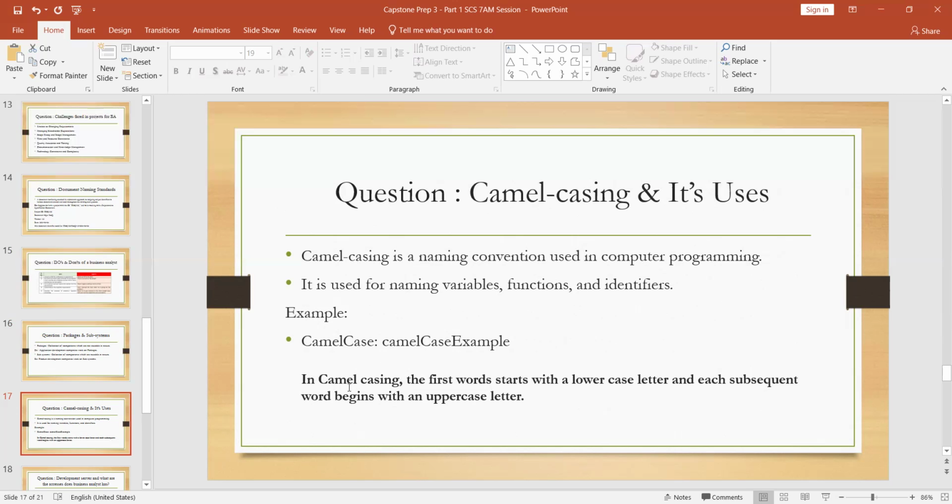See, in this case, the first word starts with a lowercase letter and each subsequent word begins with an uppercase letter. Okay, it's a small letter, then a capital letter in the middle, and like that you have to identify camel cases. So you have to identify this naming convention. Okay, where it will be used, who will be involved: developers will write this. How to elaborate this: what is camel casing and its uses also.